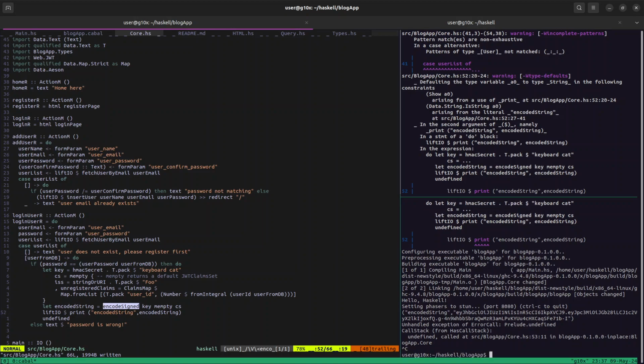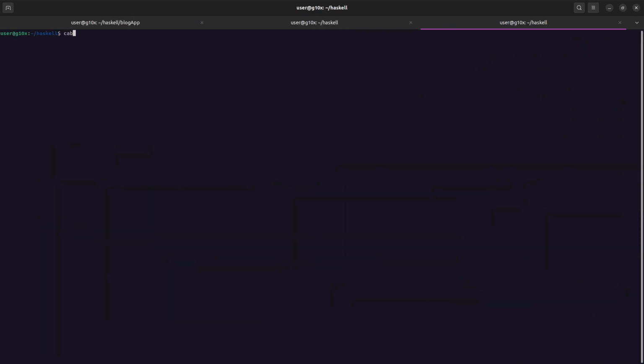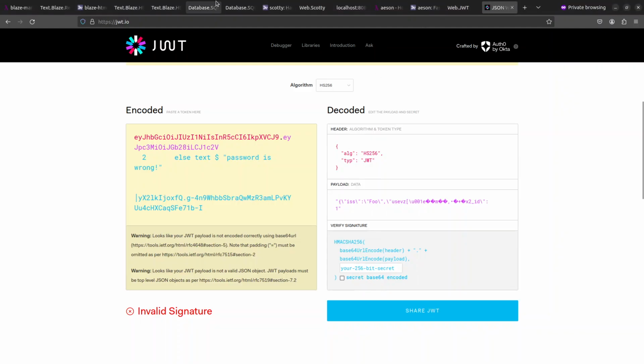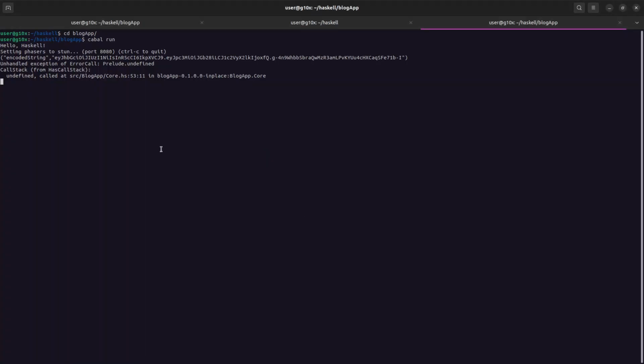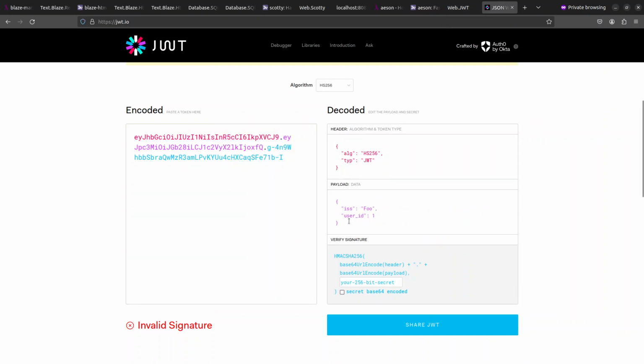Okay, just give me a second. Let me put cabal run here. On our localhost, let me refresh, we send the data. I have to get the JWT string. Let's try decoding it. You can see on decoding, I have two things. This part does not matter. It is a sort of header part. We can also skip it. The second thing is user ID, and we are getting the user ID here.